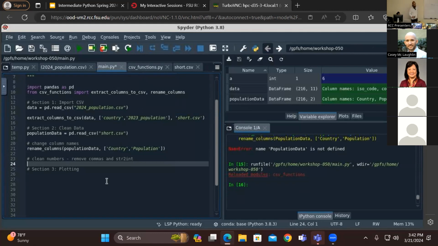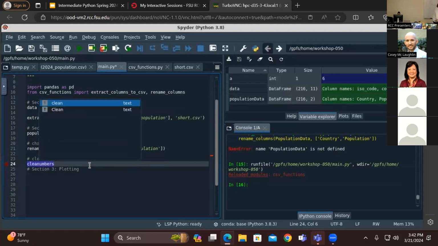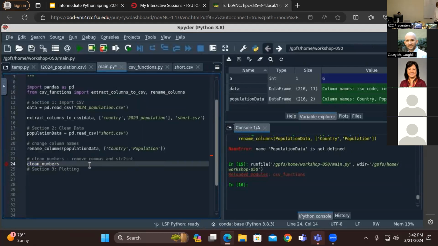So the next function, as we said, was gonna be the clean numbers. So we're gonna name it clean numbers. Let's keep adding the underscore just because we've been using it for everything else. There we go. And then we're gonna feed in the same data frame, so we feed in population data.